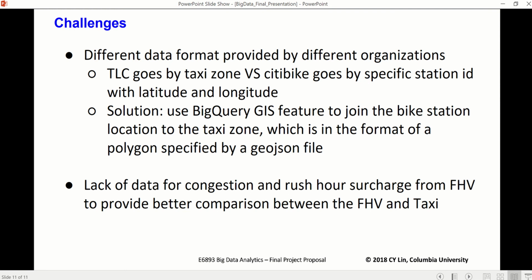So a solution we use here is that you use the BigQuery GIS feature to do the joining. You can figure out which specific zone a particular station belongs to, and then you can compare from zone to zone.